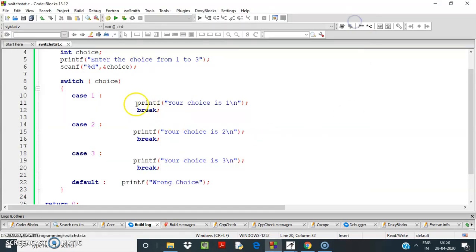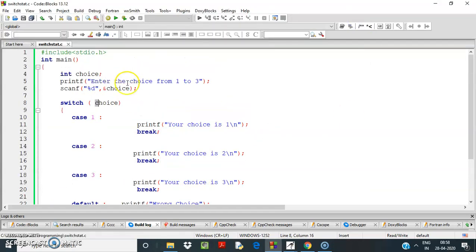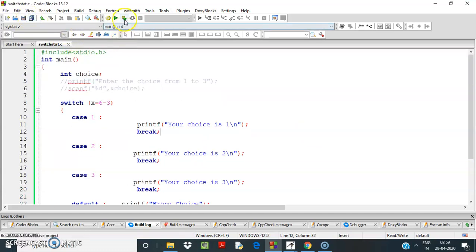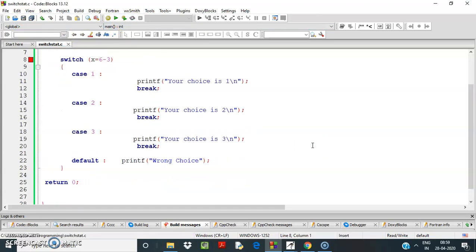Now I was talking about this expression. Let's forget about this, I don't want this. I put an expression inside: x equal to 6 minus 3. So what will be the output of this? What is giving error?